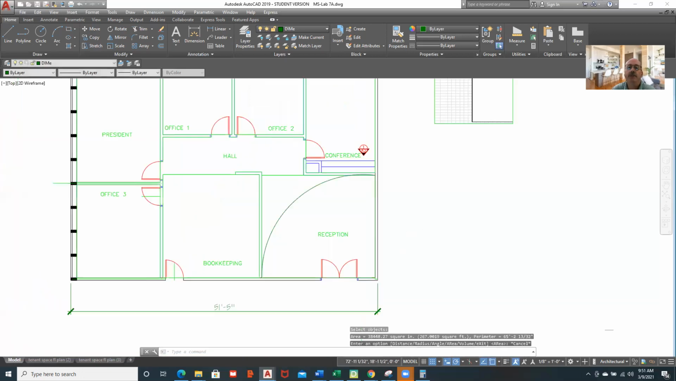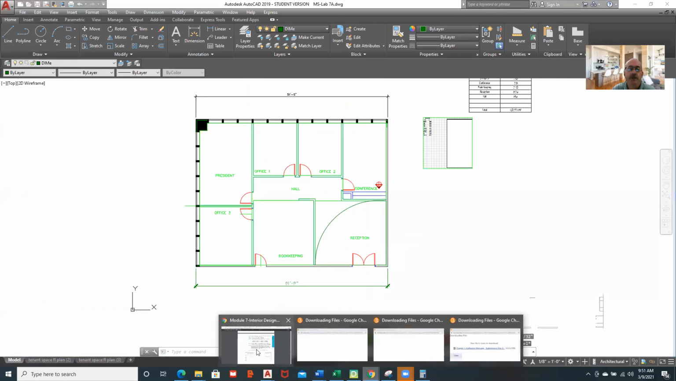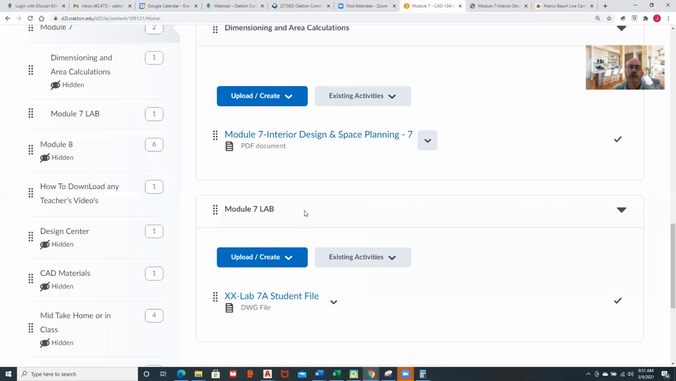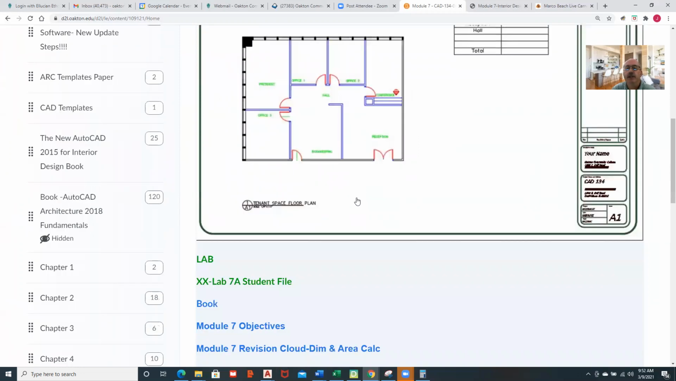Okay, so your job for module 7, come back to our main splash page, back over here, is to calculate out the room areas and to fill in the table with the correct sizes. That completes this video. I'm going to stop the recording and open things up for questions.